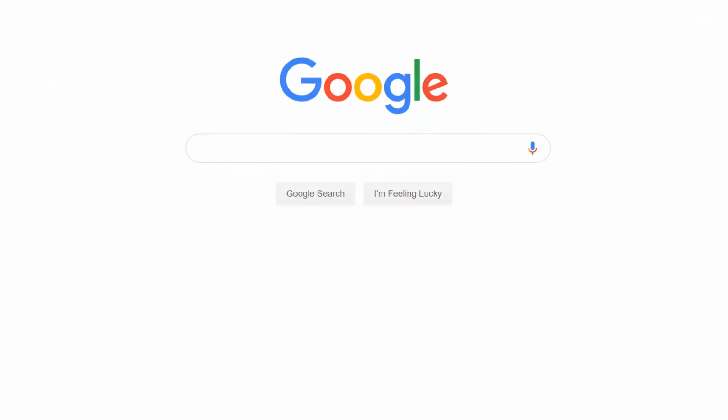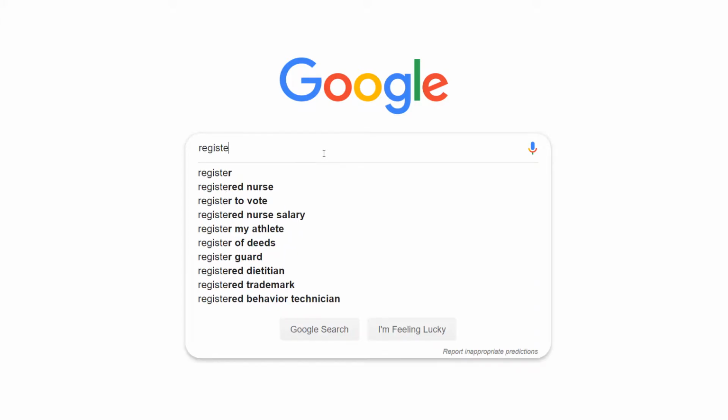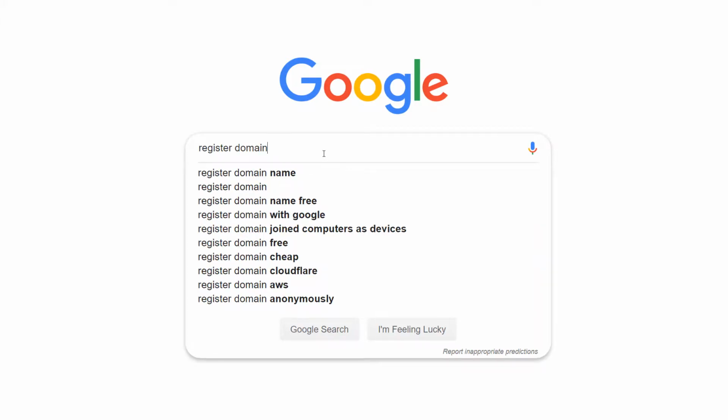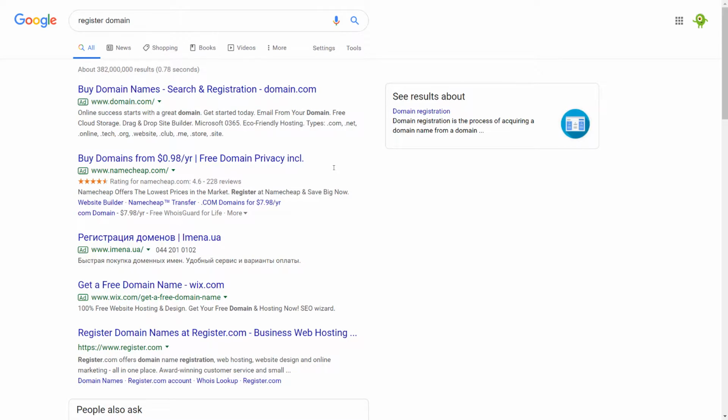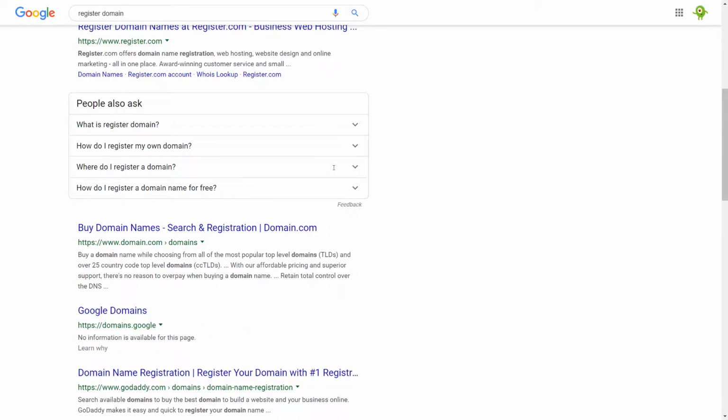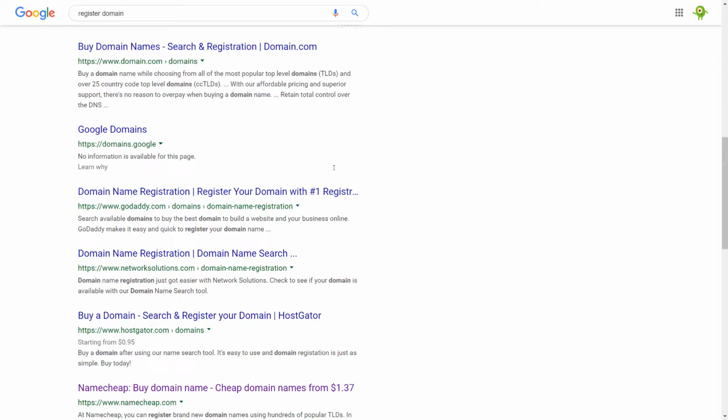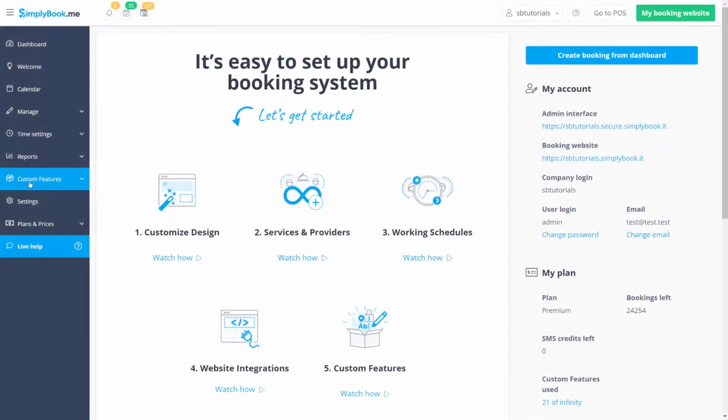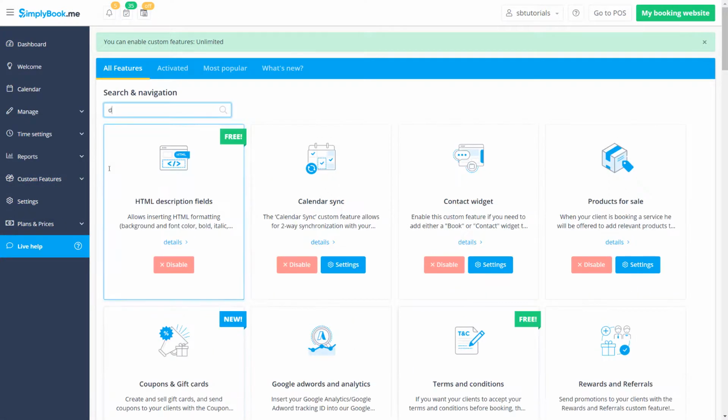In order to achieve this, you should first register your desired domain with the registrar of your choice. You can look up popular domain registrars online. Once the domain is registered, or if you already have a domain you would like to use, you can navigate to the custom features page of your SimplyBook.me account and enable the custom domain name feature.